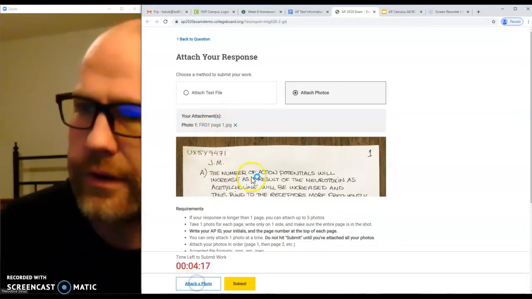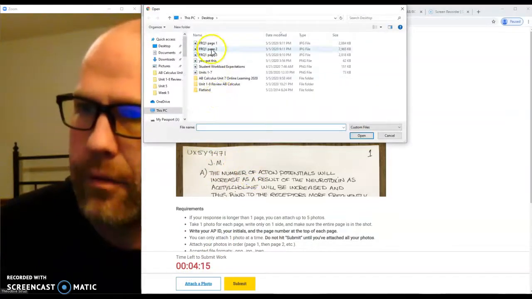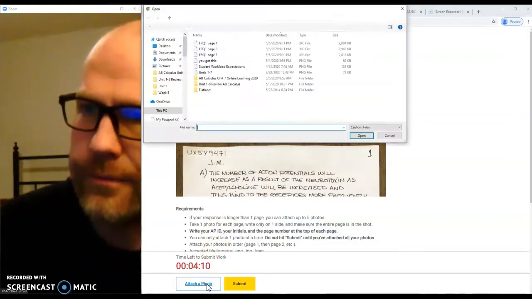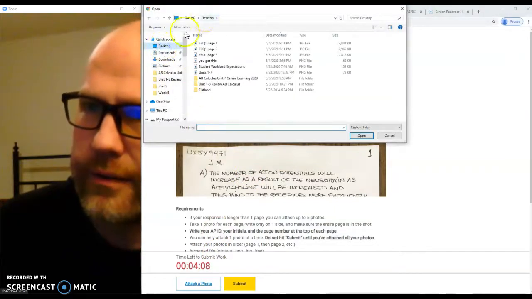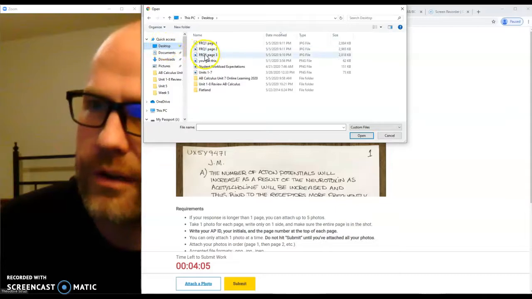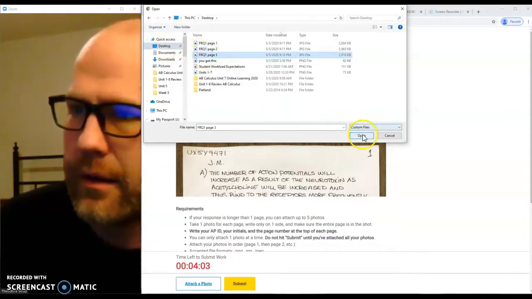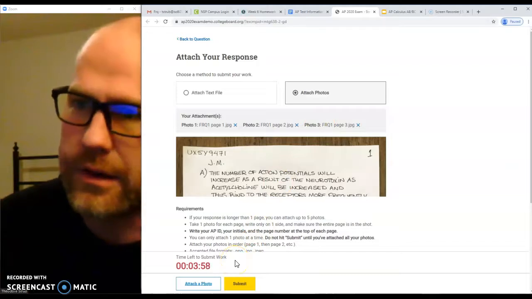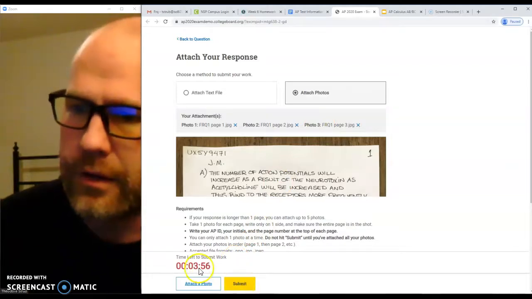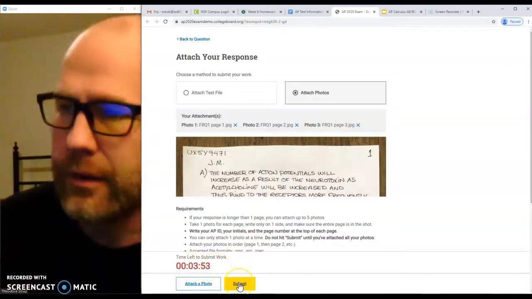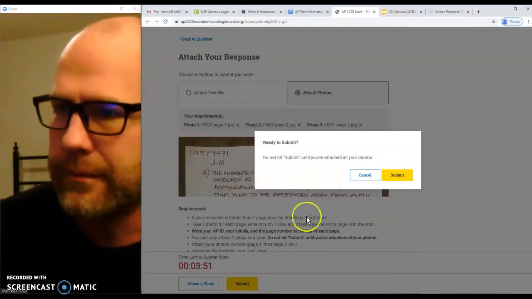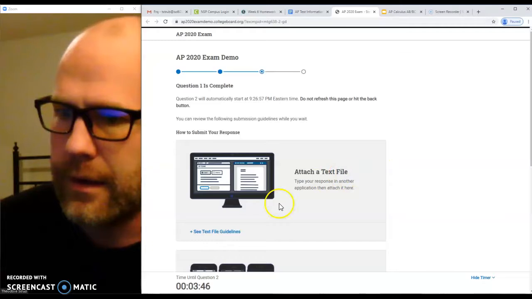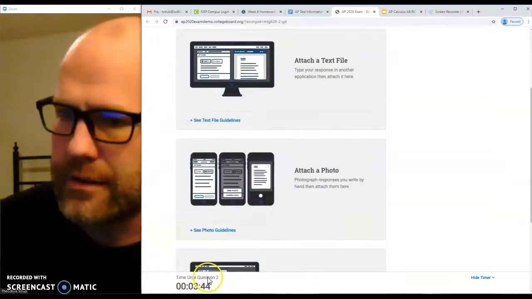And then I'm going to attach another file. And I want to do page 2. And then attach file. Notice it's always on the desktop when I do this, so that's why I want you to save your images to the desktop. Attach file, and there are my 3 images. I only needed 3 pages. If you need 5, you can submit up to 5. So now I still have 3 some minutes left, but I'm going to hit submit. Do not hit submit until you've accepted all photos. Click submit. And then I have to wait to start question 2.